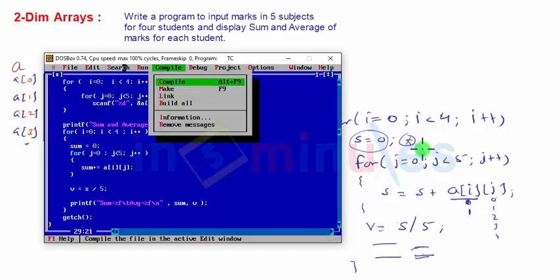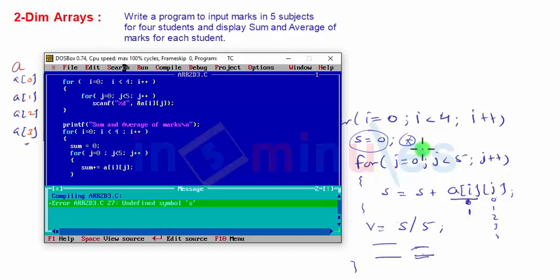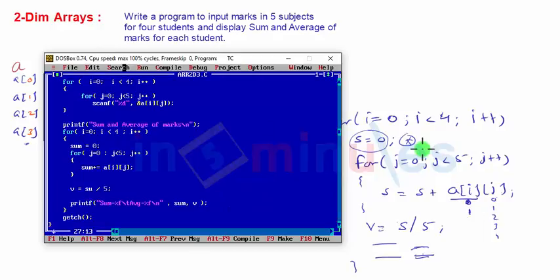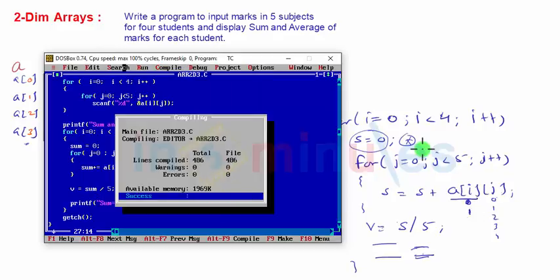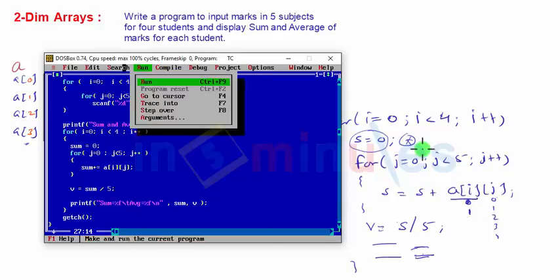Here we'll compile the program first. Yeah, there's an error, done by mistake: SOR instead of sum. Okay, let's compile, and now let's run it.